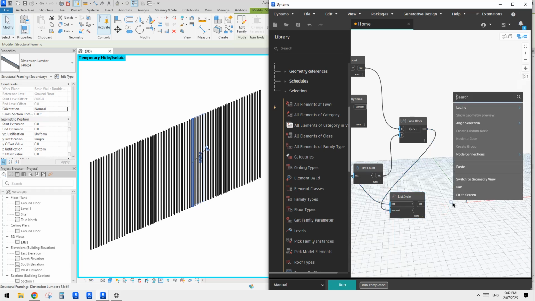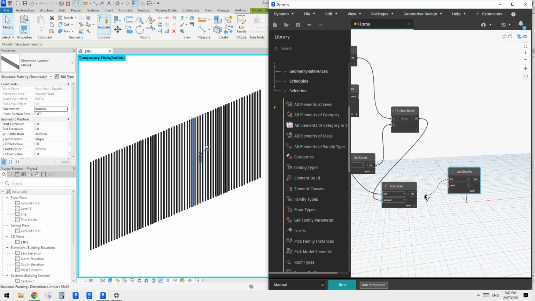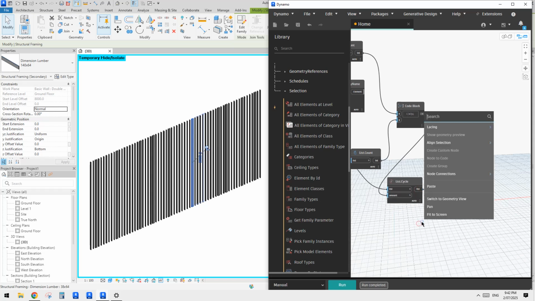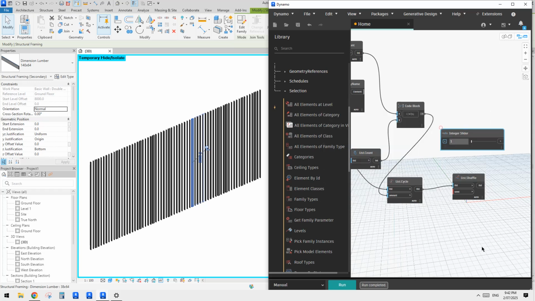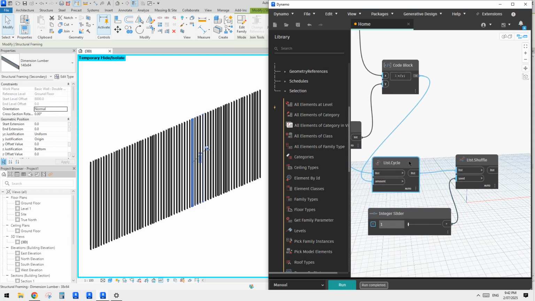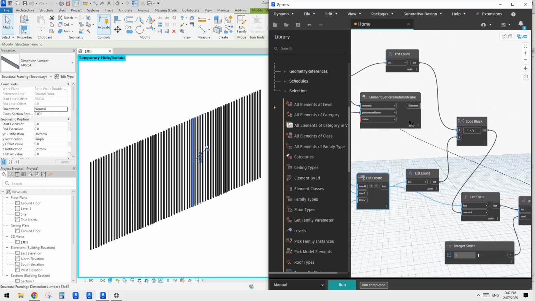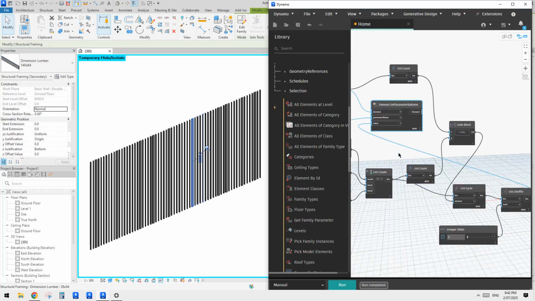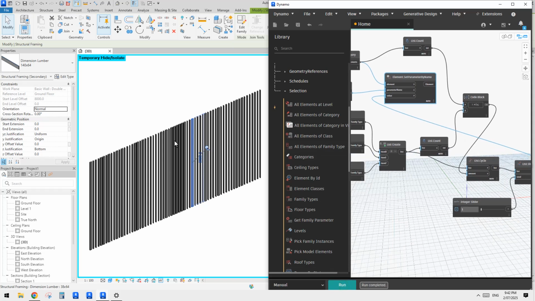I'll use the shuffle with a seed, so I can just change the seed. For the seed, it will be an integer slider. Okay, so 1 to 100 should be fine. So it's by default at 1 to 100. So this will shuffle, this will randomize this list, and then we can just link this one back to here, which is all the structure framing. If I click on run, this will randomize.